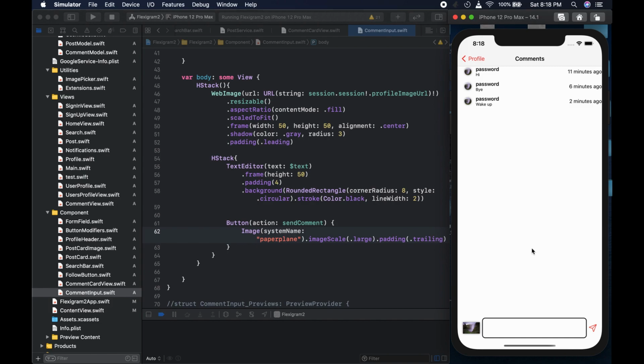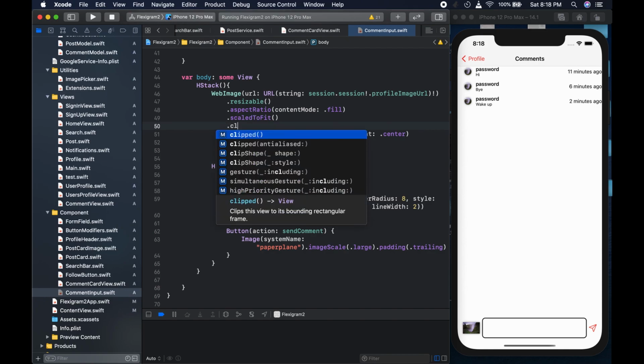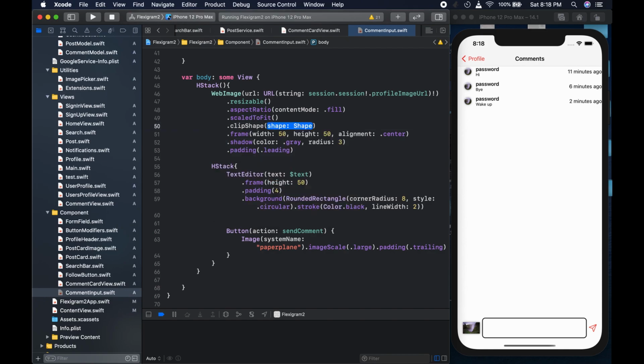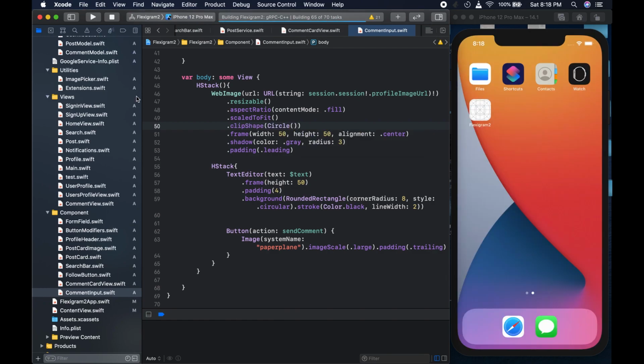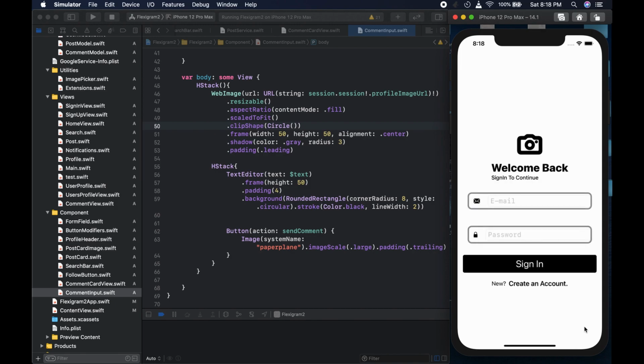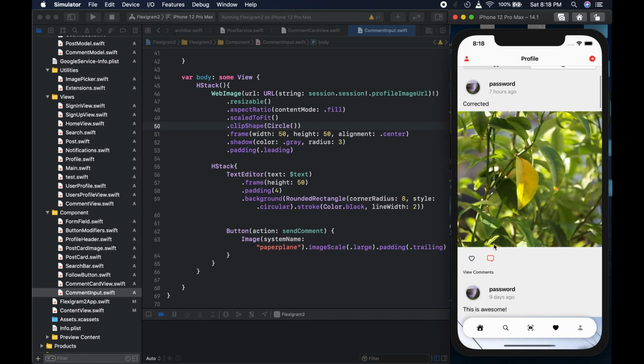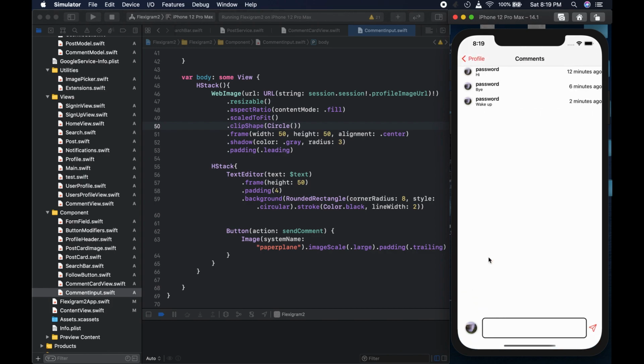And I don't know, I must have done something different. Why isn't it circular? We forgot to add a clip shape, right? I forgot to add a clip shape. We could say clip shape, and this is going to be circle. That's why it's not circular. So if we save this, it should look a bit better, right? And so we have our circular shape for our profile image, and we come here and click on this, and we have our circular shape.